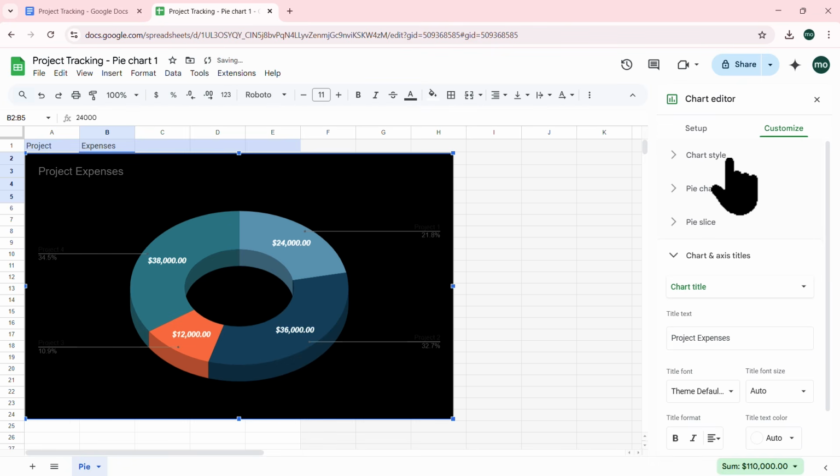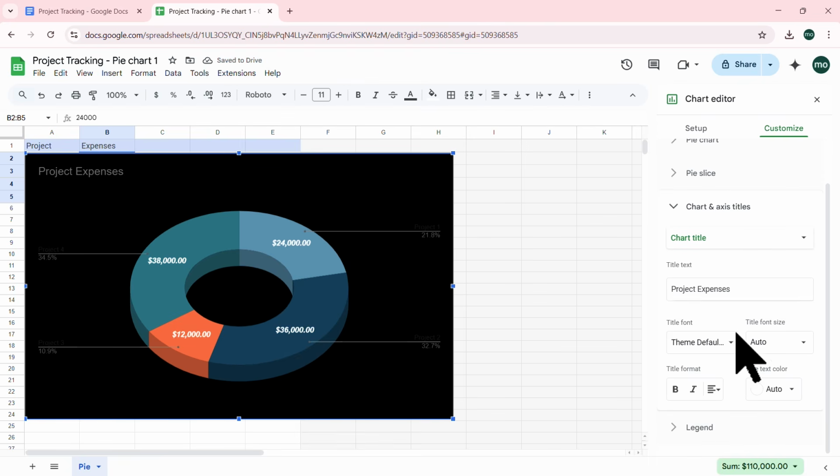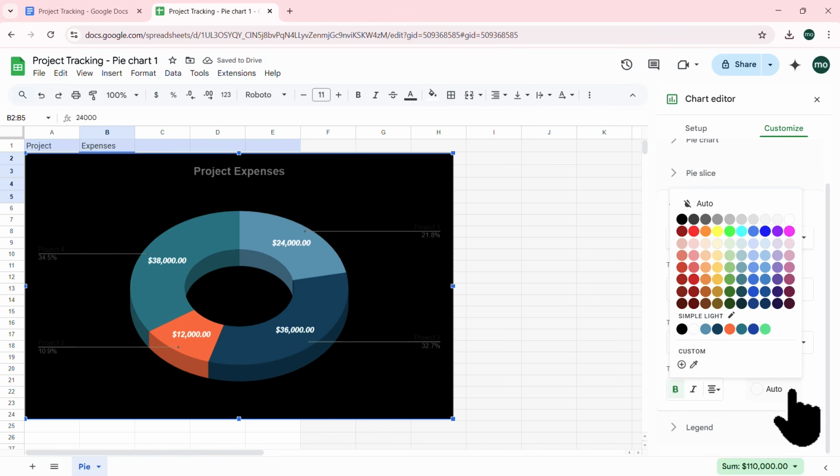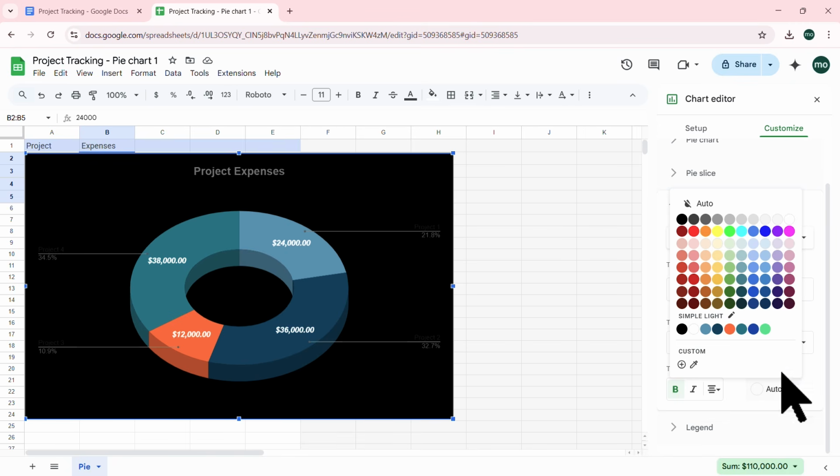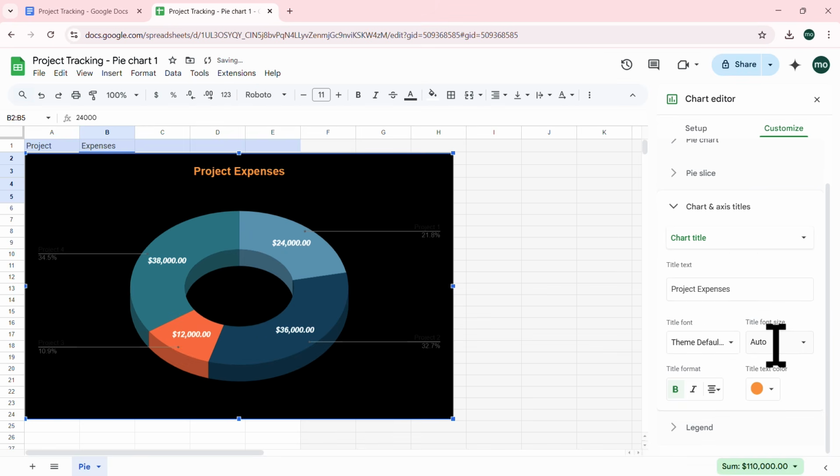So again, we're just going through all of the customization options here to see what's available. I'll go ahead and center align the title and make it bold. I'll also change the title text color. There we go. I'll go for, let's say, an orange. That looks okay.